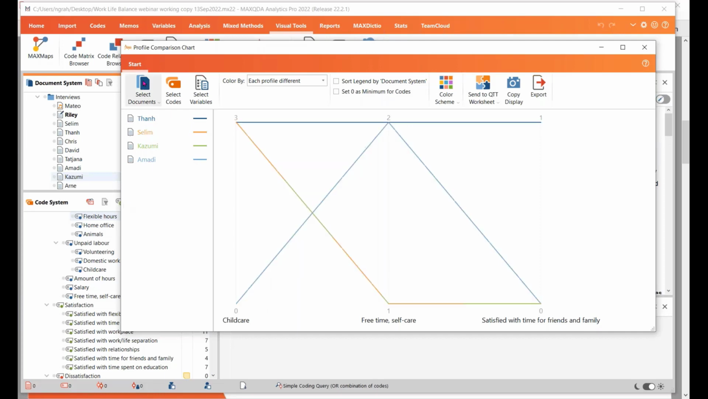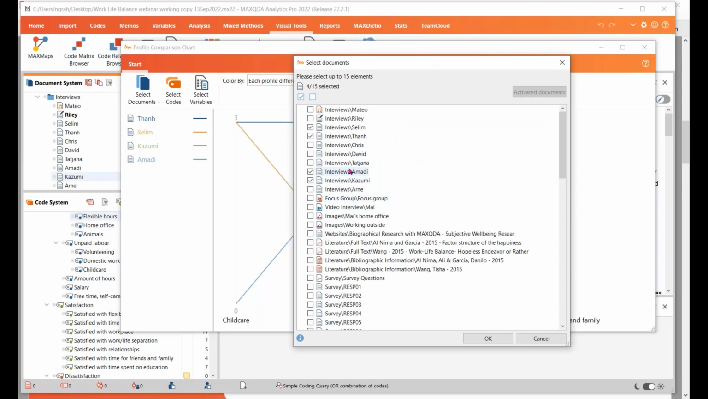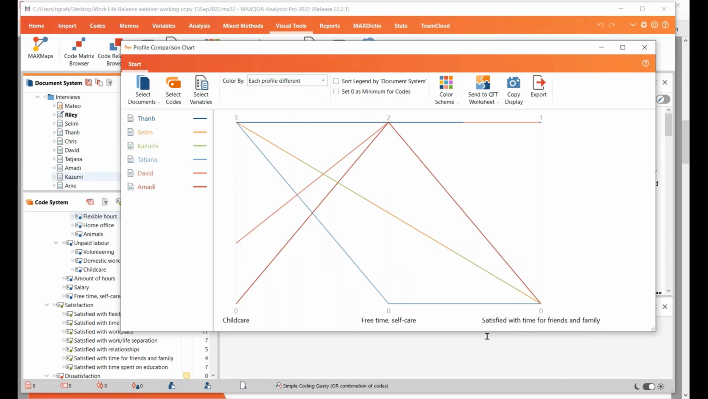So now I can come back to select documents and I can add in more documents if I want. So let's bring in, say, Tatiana and David. I'm doing this a little bit at random. The diagram gets a little bit more complicated. Still, Selim and Kazumi are going to be in line with each other. Their line is now moving differently across here because we've got some different values in this column by the looks of things. So they become a straight line across here.